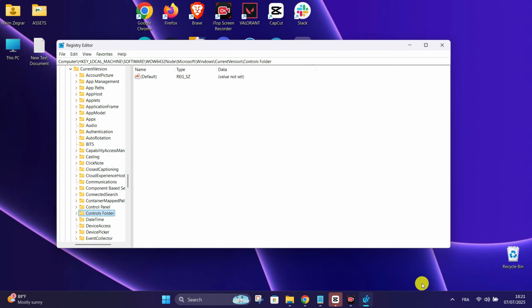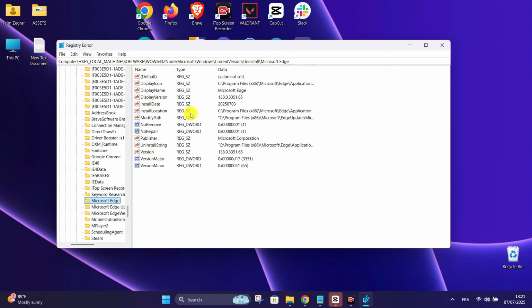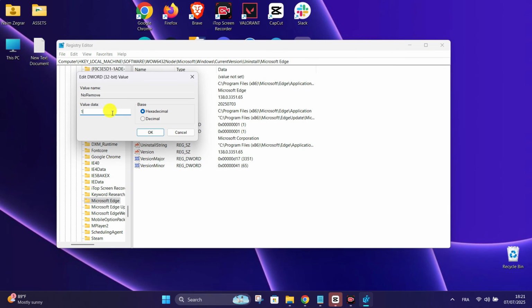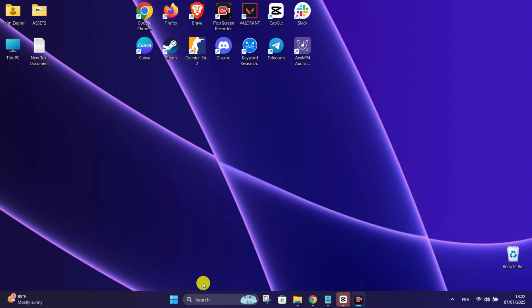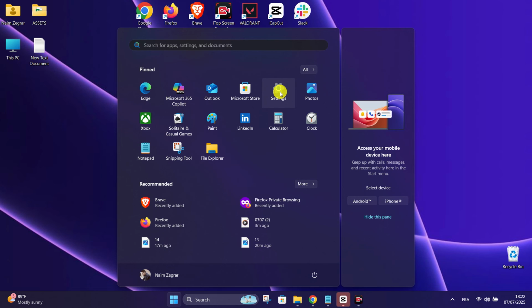Now the option is enabled, go to Settings, Apps, Installed Apps. Find Microsoft Edge and click the three-dot menu next to it. Now all you have to do is select Uninstall and confirm. And that's it guys, as simple as that.